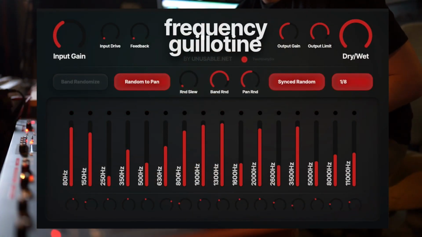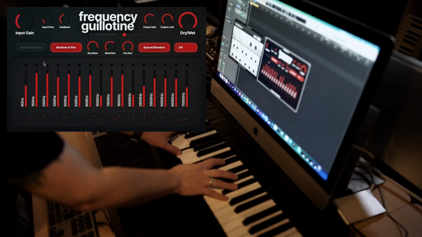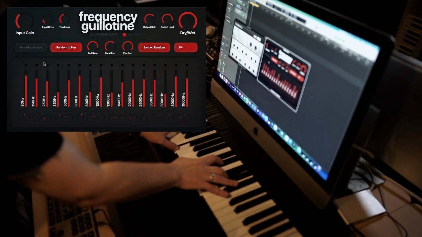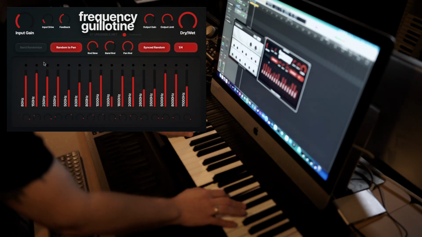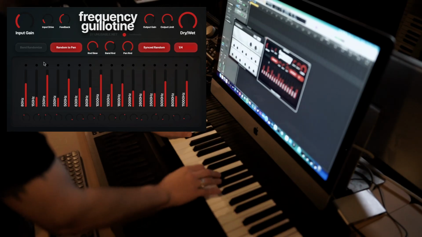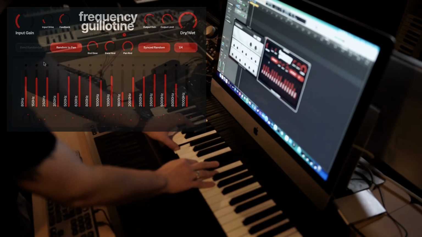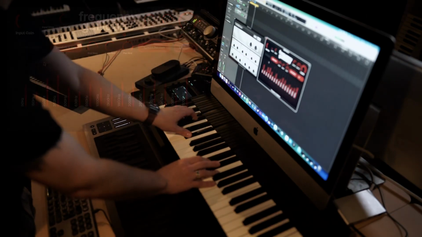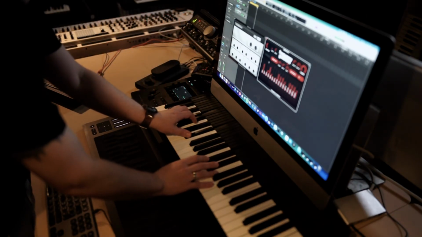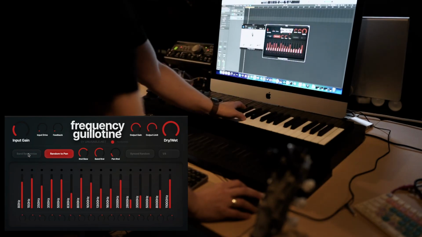The part that really benefits from being built in software is the ability to randomize everything quickly. With 16 bands and 16 pan controls, there is a lot to explore, and randomization makes that exploration immediate. You can add slew, so the whole bank slowly morphs into a new state over time, which is essentially good on pads and other evolving material.